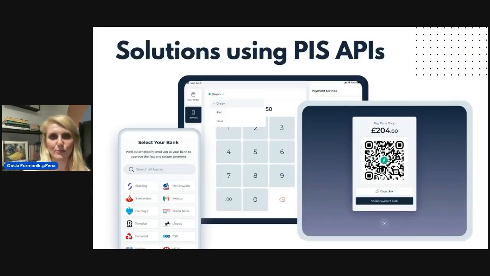And this is an example of a solution built by Fena utilizing payment initiation services APIs. You can see our terminal application on a tablet and a mobile and the bank selection page.